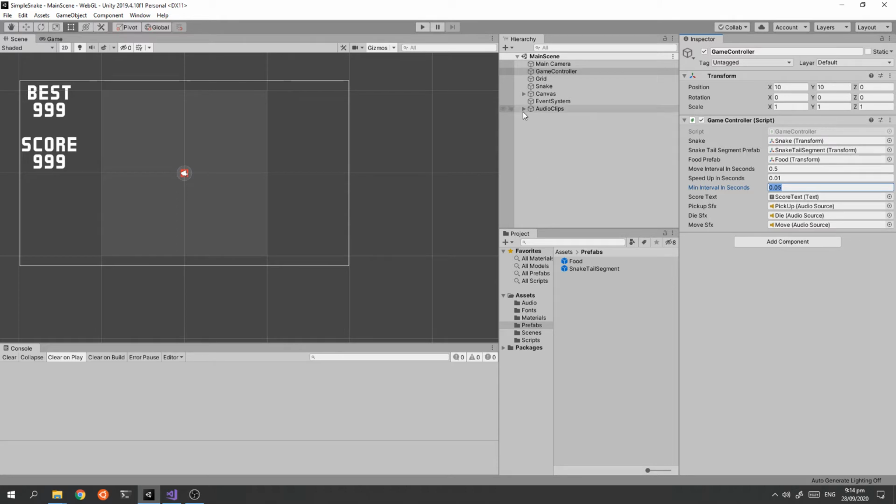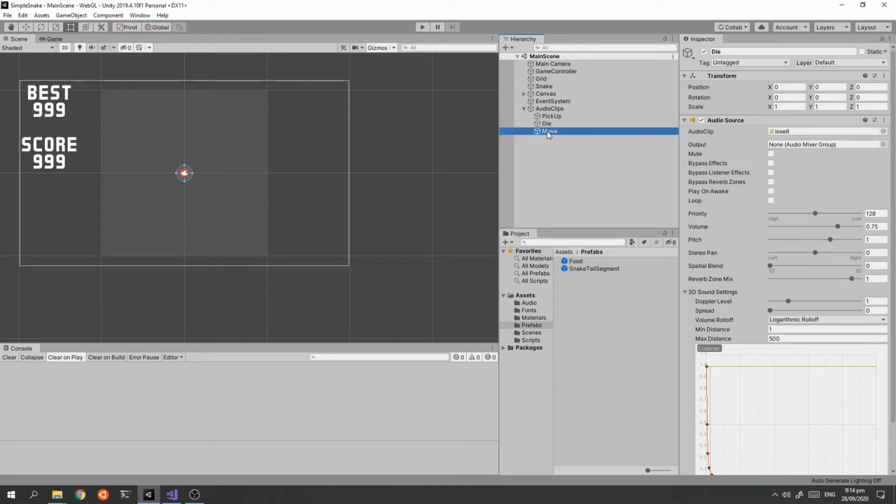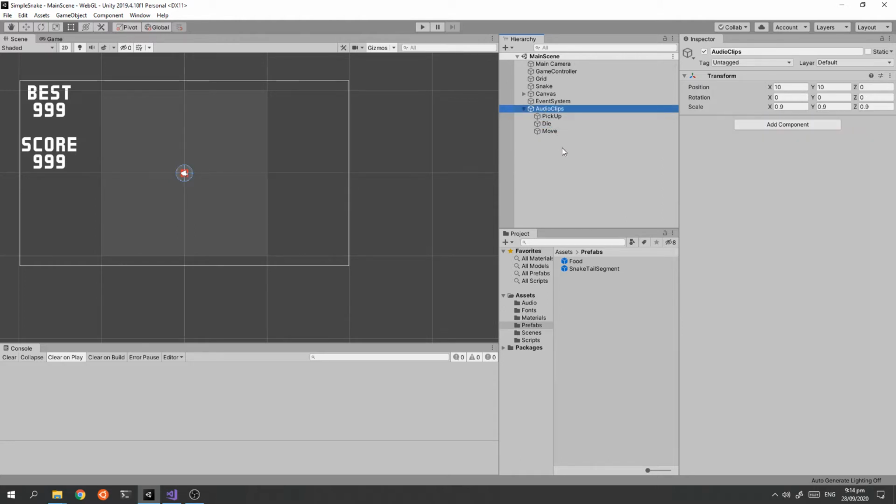And if we look back at this audio clips object, you'll see that it is just an empty game object, with a couple of other empty game objects that each have an audio source on them. I find this is a convenient way to do it because Unity doesn't let you put more than one audio source on a game object, but you can add as many audio sources as you want to any kind of empties. So this little structure makes it easy to manage all of that.